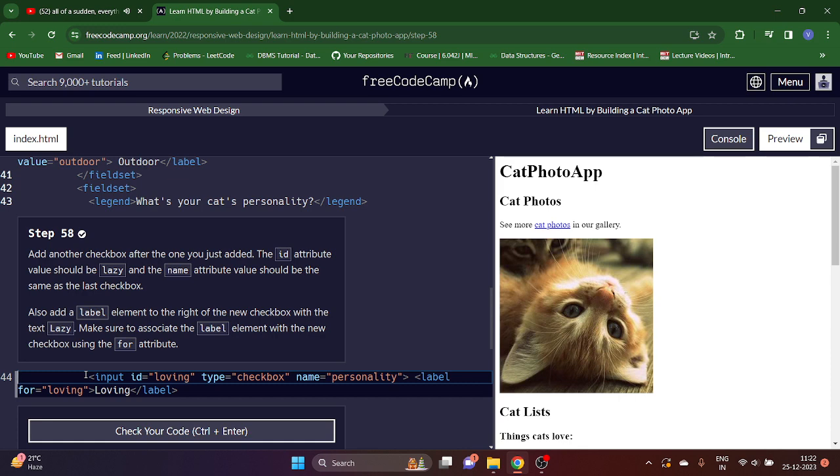The label is for loving. Add a label element to the right of the checkbox with the text lazy. Make sure you associate the label with the checkbox.